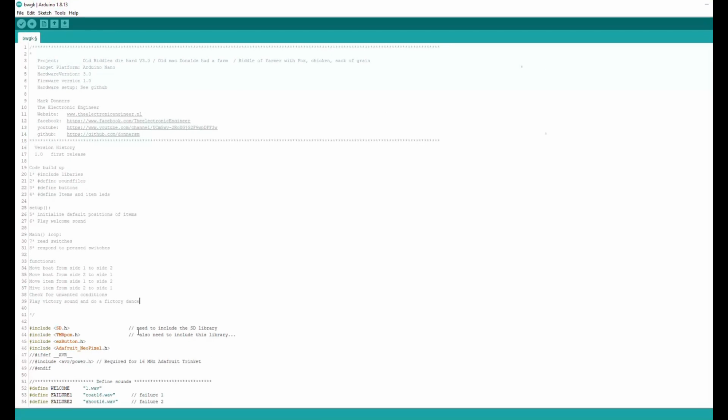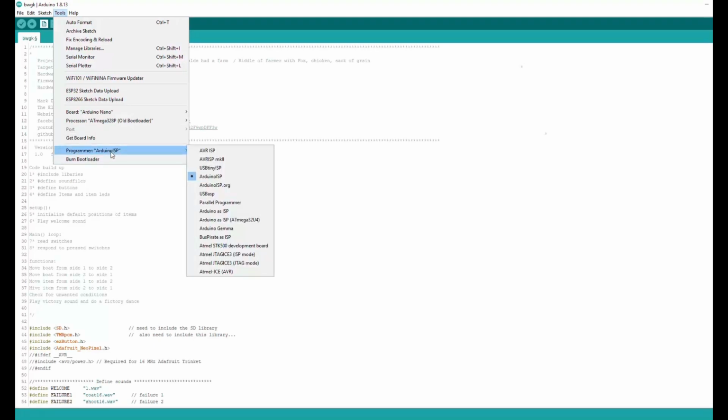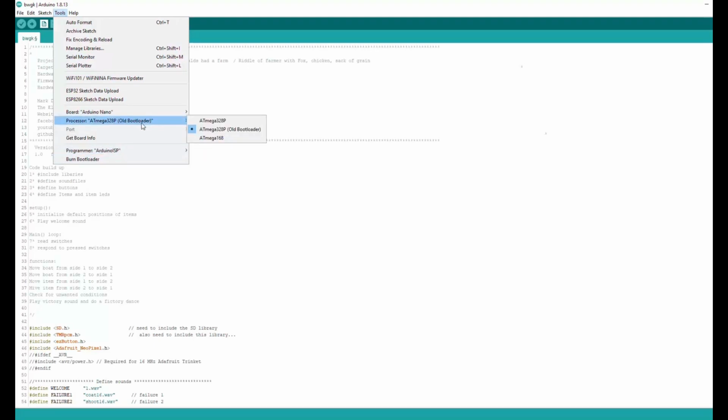And you put this in your Arduino. A little thing you should know, I use an Arduino Nano, and the one I had was an old type, and I had to set my programmer to Arduino ISP and use the old bootloader. But maybe if you have a new one and you cannot get it to load, try using the different one, this one. And that's it.